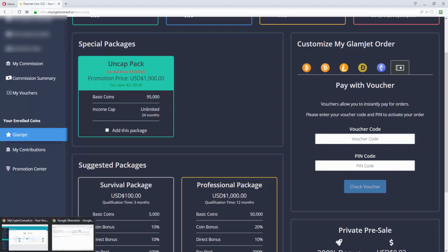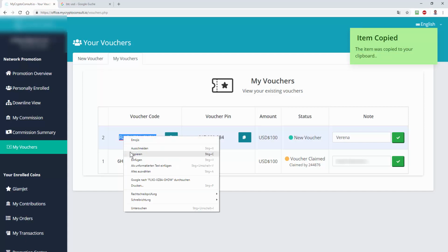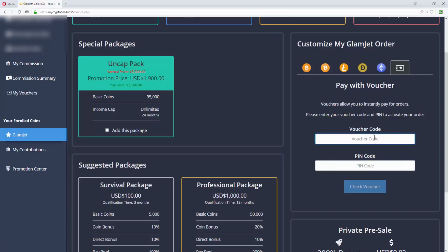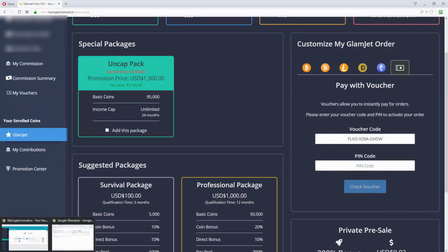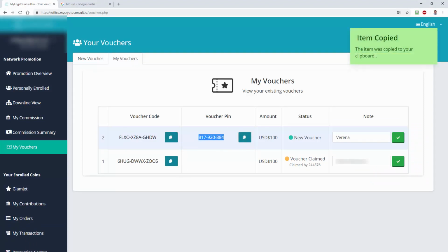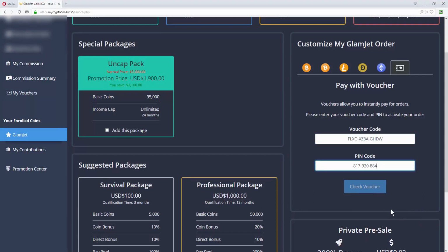Okay. So I go back to the other browser, and I copy now the voucher code here. I press this button and I copy the voucher code. I press this button here, and then I copy this voucher code. So I go back to our order. I put it inside. Then I go back. I take the voucher pin. Also use this button. I go back. I put it in. So, and now we see something.